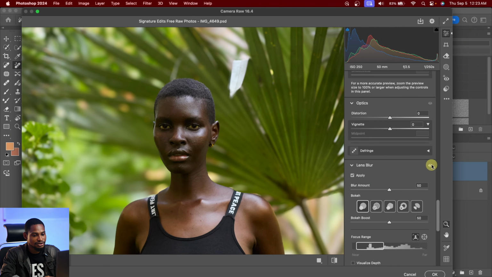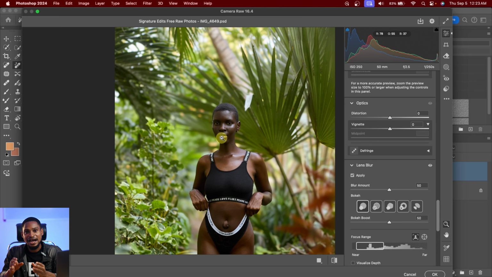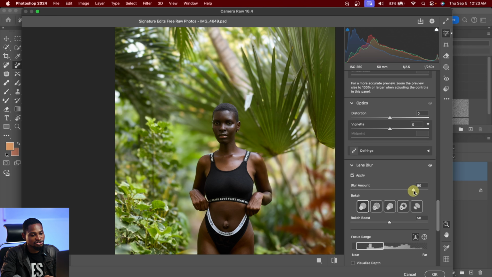So, see the before and the after. Amazing, right? And that's not all. You can actually add more blur to the image. With the blur amount, you can take it up to 100 if you want to add more blur to the image. But I think about 60 works for me for this particular image.